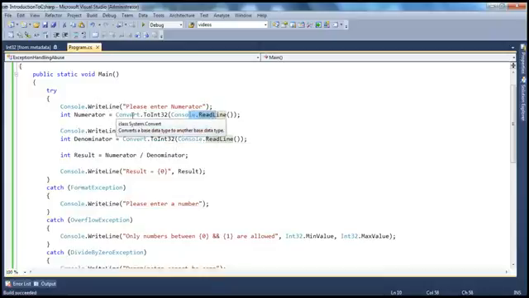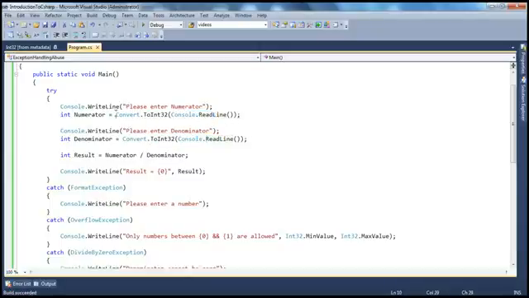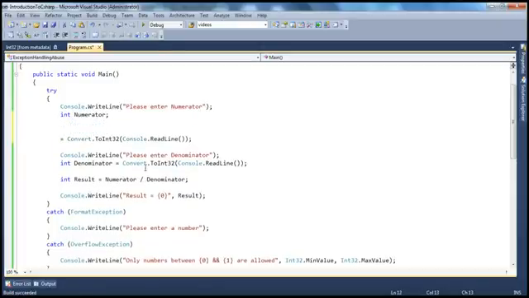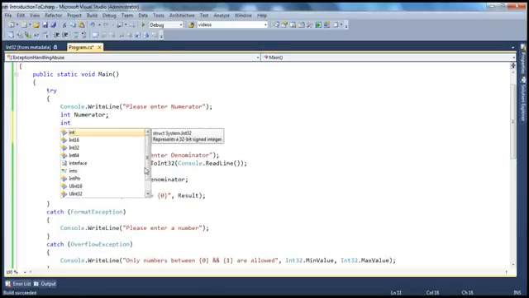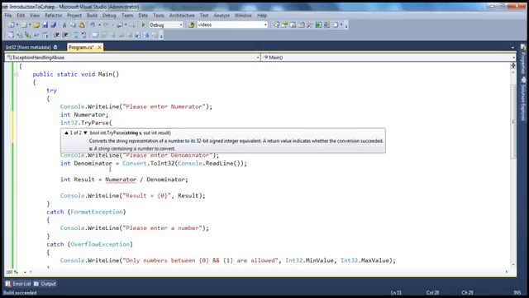Now instead of using the Convert.ToInt32 method, which will throw an exception if the conversion fails, within .NET framework we also have the TryParse method which we can use. So the way we do it is, let's say int numerator, and then if you look at the TryParse method, it's again on Int32.TryParse. If you look at the signature of this method, what is this method doing? It's going to return a boolean, a true or false. So if the conversion is successful, it will return true, otherwise it returns false.